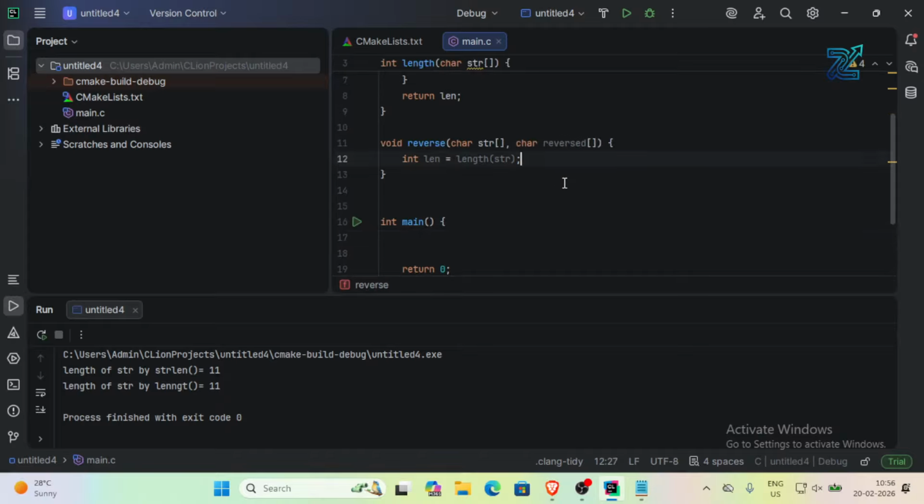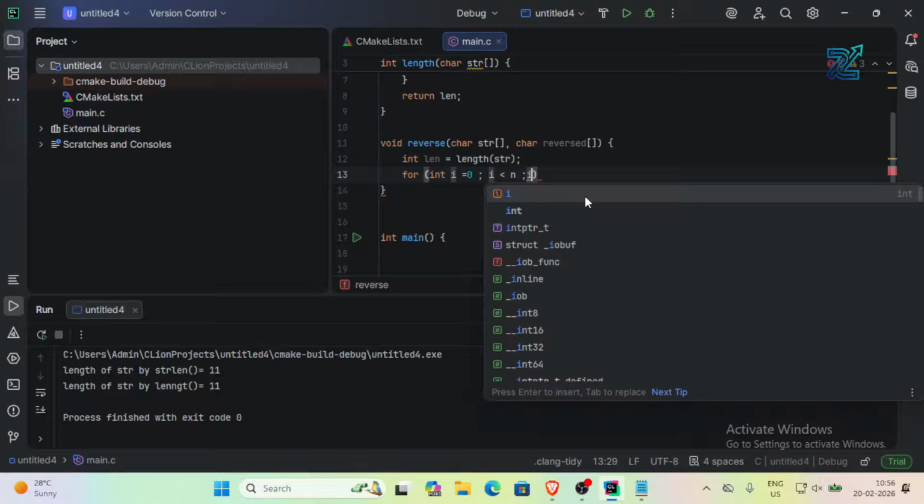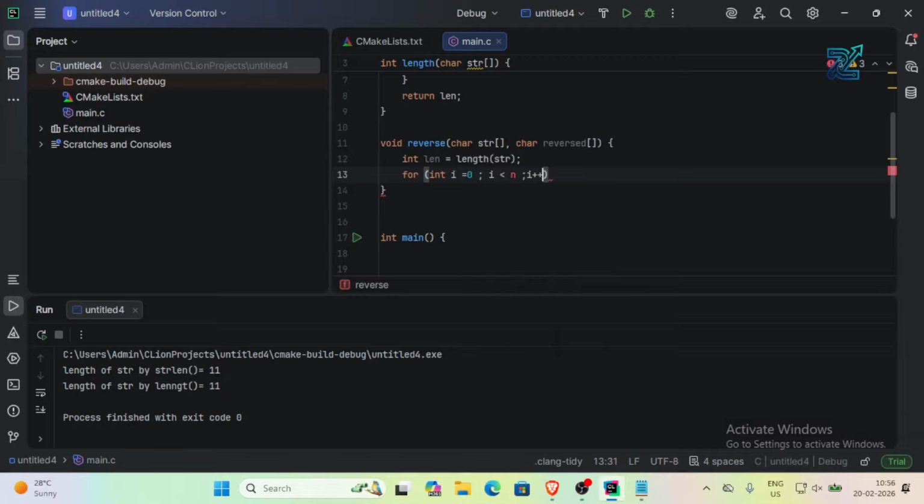So length is length of string. After that, I'll use a for loop for i = 0, i less than n and i plus plus. So n is nothing but length. So length. After that, i plus plus.